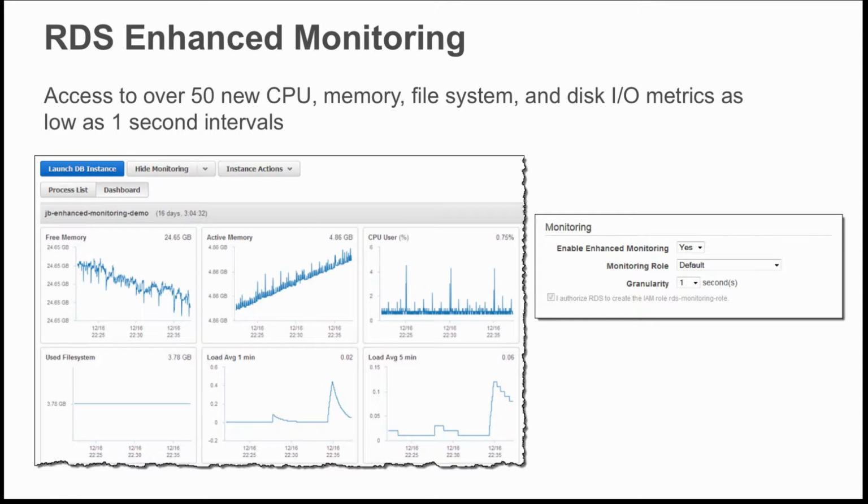In addition to that, we also give the option to turn on enhanced monitoring. While we provide basic monitoring, we also provide enhanced monitoring that you can turn on. So that will give you an additional 37 metrics that you can combine with the metrics that you get from your basic monitoring to better help understand what is going on in your database instance, so that you can tune and appropriately scale the instance as required.